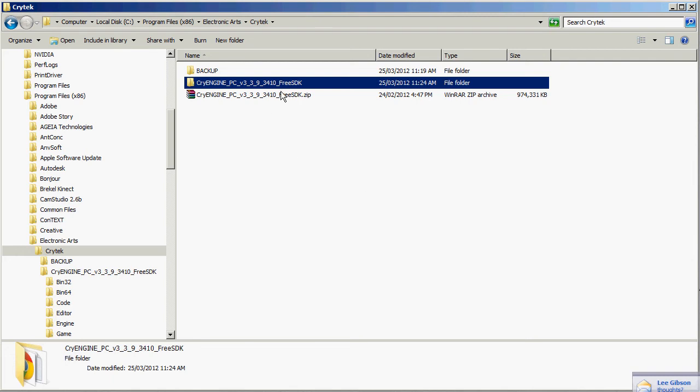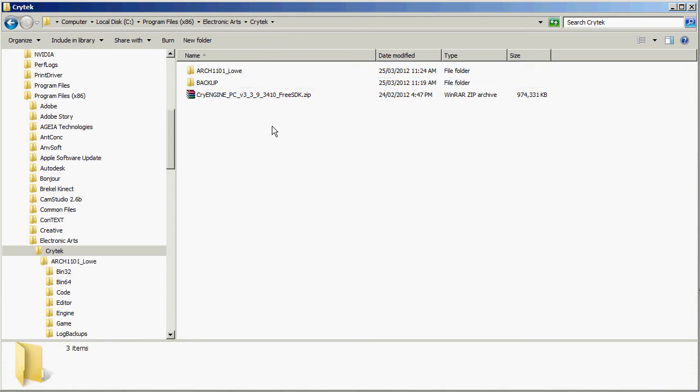The next thing you want to do is rename this to Arch 1101 underscore and your last name. That keeps it nice and neat, and you can now unzip this again and create a new one later on if you want to. You might have to create the Electronic Arts and Crytek folder if you haven't actually had any other Electronic Arts games or something. It's a good idea to use this file structure because it works well when we use PlayUp and SketchUp to bring models in later on.